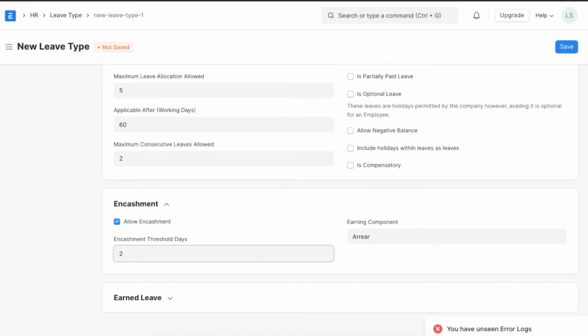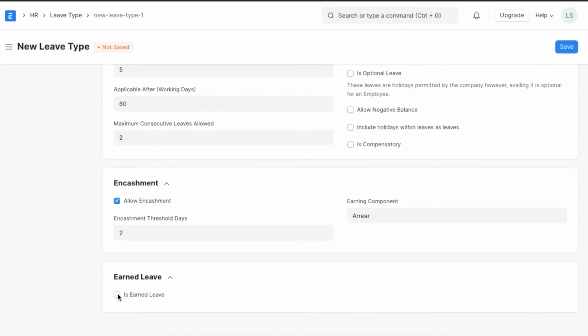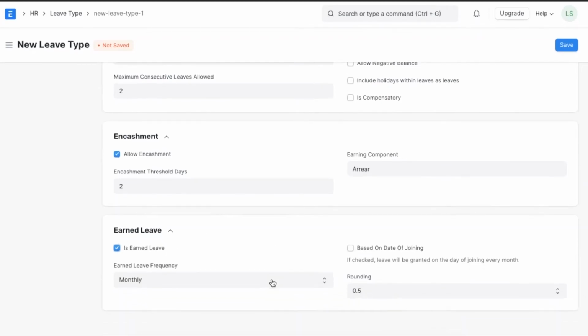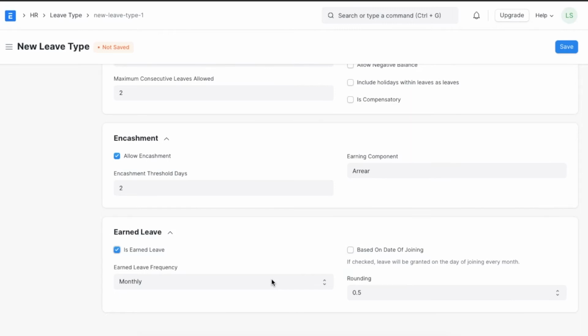Let's move on to earned leaves. An earned leave is a leave that is automatically granted to the employee after they have worked in the organization for a certain amount of time. If this leave type is an earned leave, then checking the is earned leave checkbox will help automatically allot this leave type based on the amount of leaves mentioned and the frequency defined. We can even base this allotment on the date of the employee's joining.